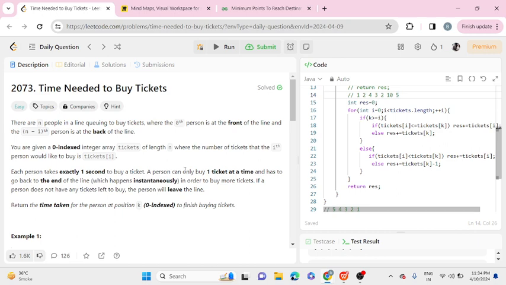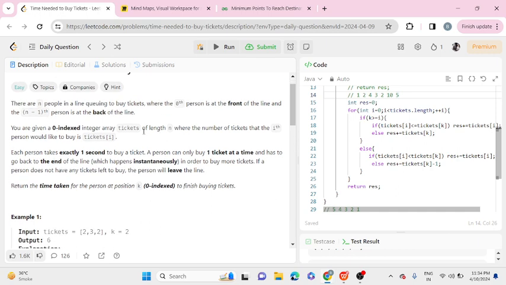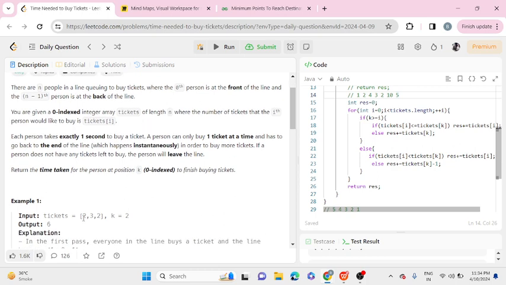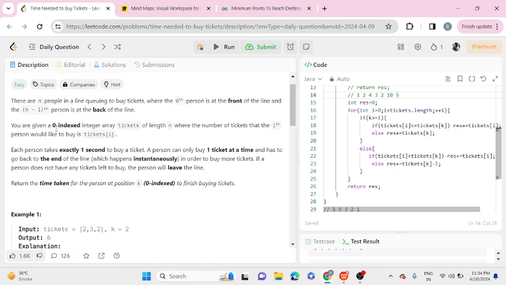Okay, so let's start. The problem statement is there are n people in a line queuing to buy tickets, where the 0th person is at the front of the line and the n minus 1 person is at the back of the line. So our start will be the 0th person and our end will be our last person of the queue. Now you are given a zero-indexed integer array tickets of length n, where the number of tickets that the ith person would like to buy is tickets[i].